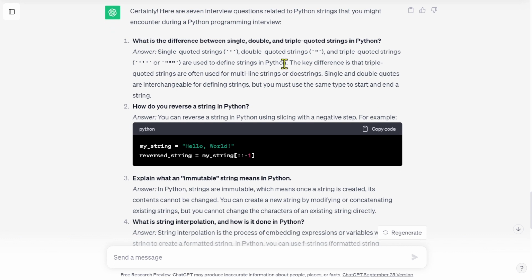What is the difference between single, double, and triple quote strings in Python? Answer: single quote strings are written like this, double quote strings like this, and triple quote strings like these symbols. Single, double, and triple quotes are used to define strings in Python. The key difference is that triple quote strings are often used for multi-line strings or docstrings. Single and double quotes are interchangeable for defining strings, but you must use the same type of quote to start and end a string. This is the main fundamental of strings with single and double quotes.